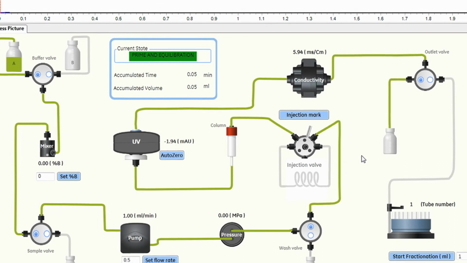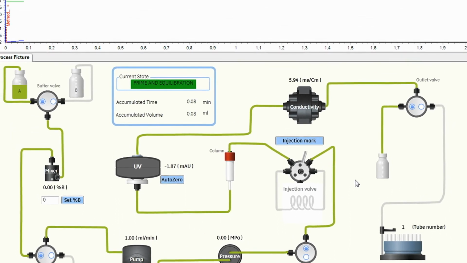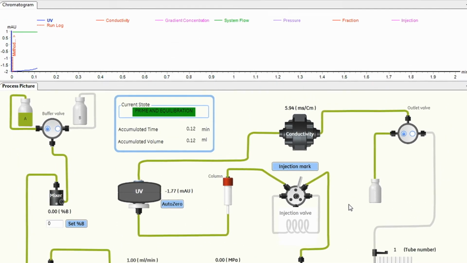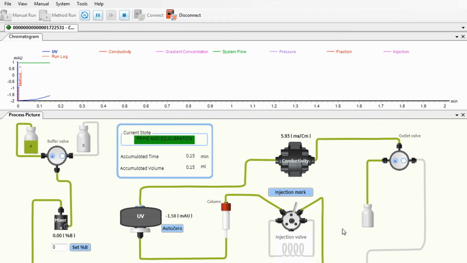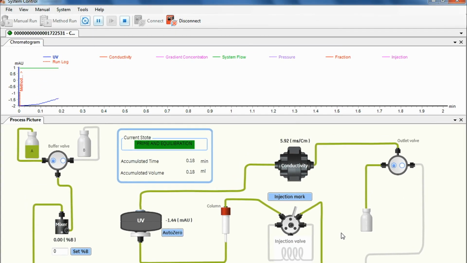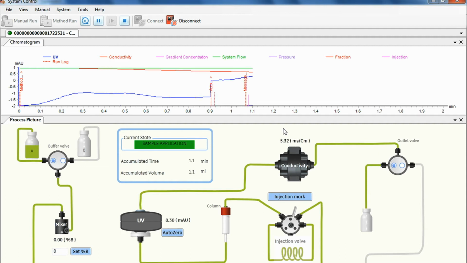The interactive process picture allows you to see the real-time UV and other curves as they are generated. It also gives you the current state of the run and real-time values for conductivity, system flow, gradient concentrations, fraction marks, and pressure. Changing parameters during the run is a simple matter of clicking on the screen.